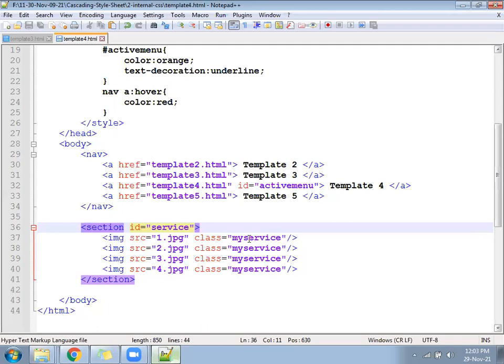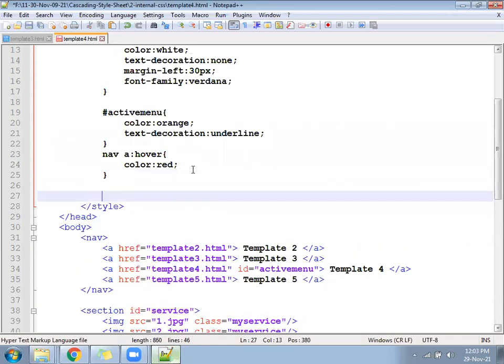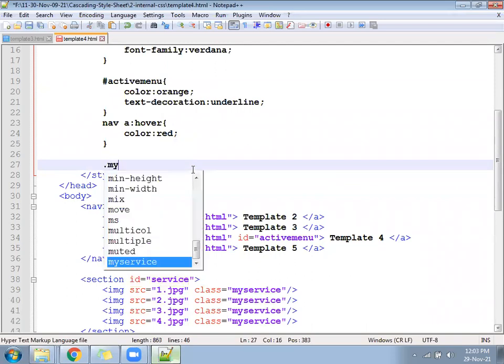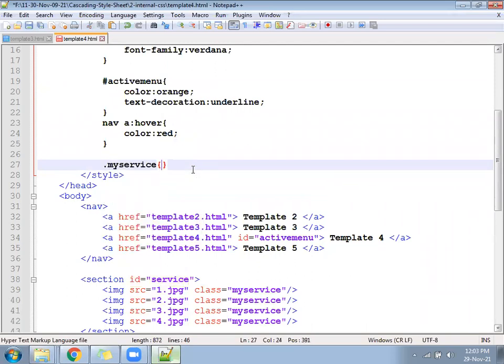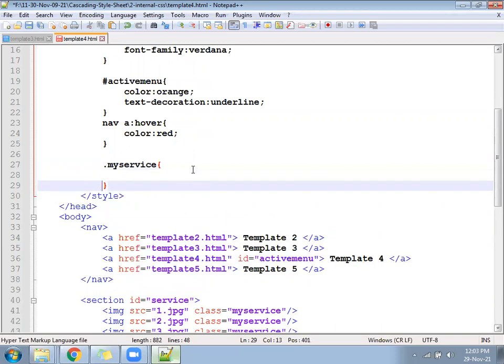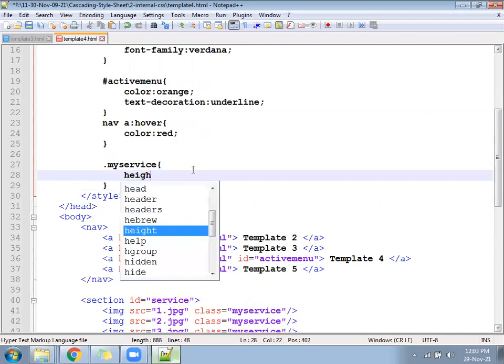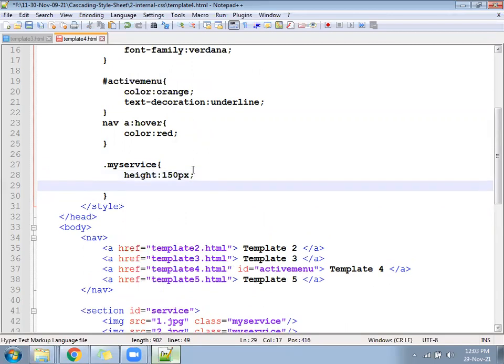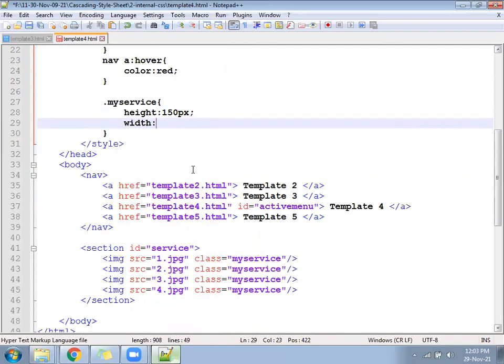Clear? Next CSS you will write for my service. Class will be through dot. You will write here height of the photo 150 px. Width of the photo, 4 photos you are going to display in one line, so 24.5%.